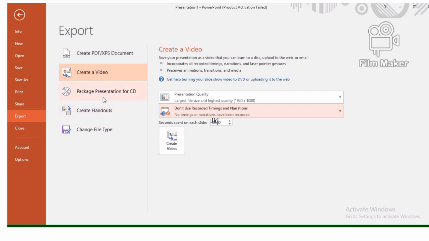Okay, and then we have the other options too. You can convert it to a CD. Maybe you want to burn it and package it in a CD so that someone can insert the CD into their machine and also have the experience of your presentation. Create it as a handout, or you want to change the file type, maybe from PPTX to PDF or anything. We have different file types. And then you also have close, simply to close your Microsoft PowerPoint. So when you click on this, you are closing Microsoft PowerPoint.